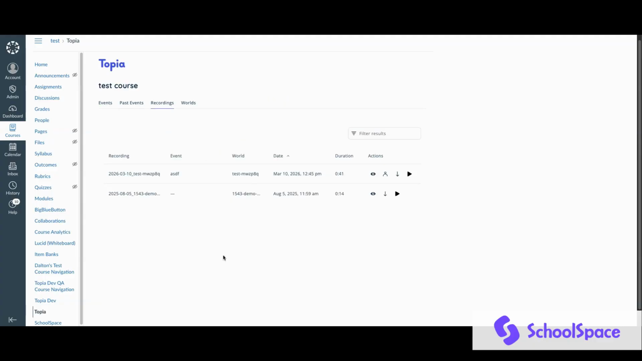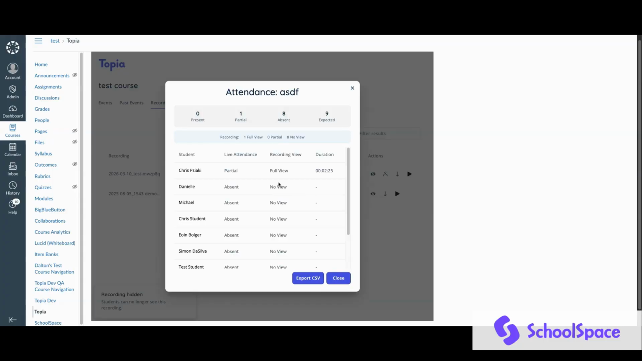I can also see recordings. If I want to view a recording from my particular world, any recording that I take while I'm in that world, whether I'm in gallery mode or in explore mode, would appear in here, and I can view the details. I can decide if I want to show it to students or hide this video from students. I can again see the attendance. So I can see that Chris has partially viewed this recording and he watched 2 minutes and 25 seconds of it.